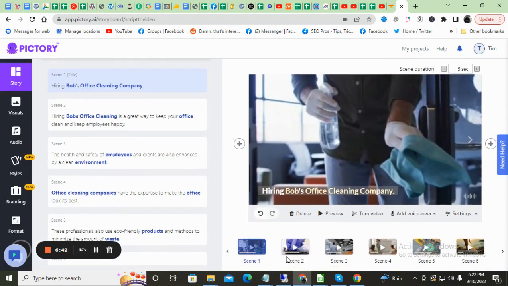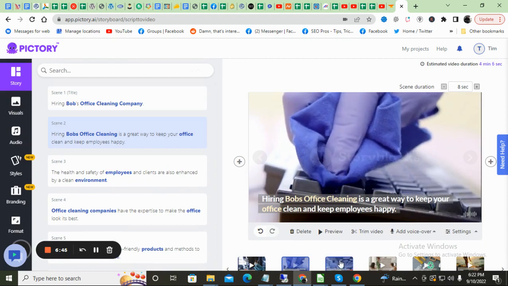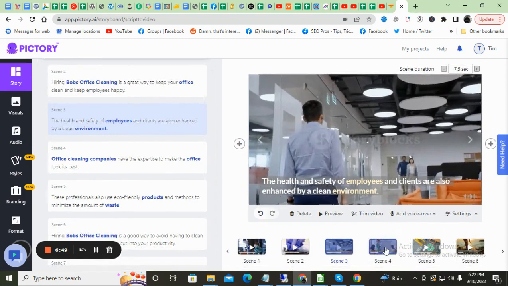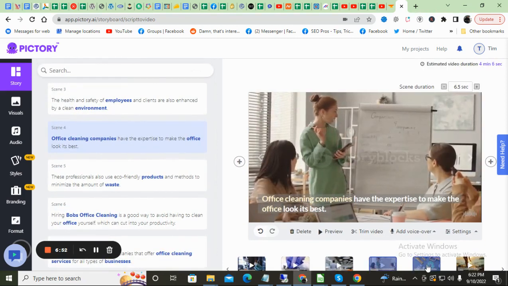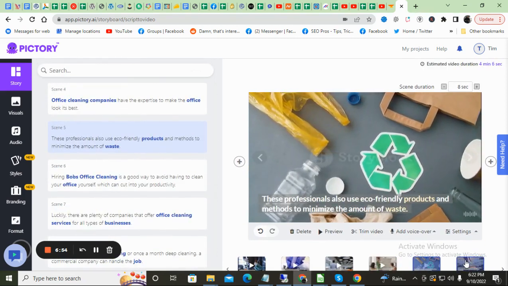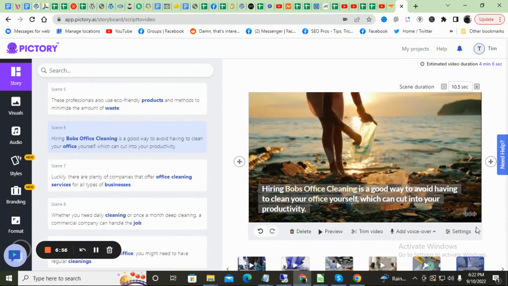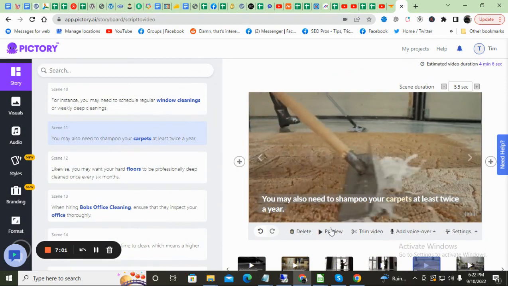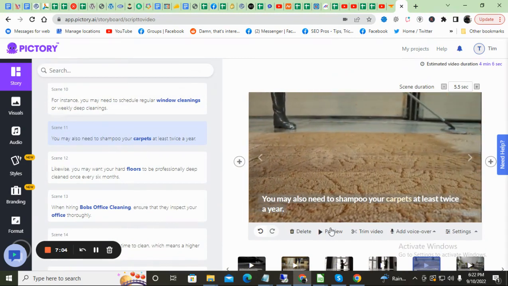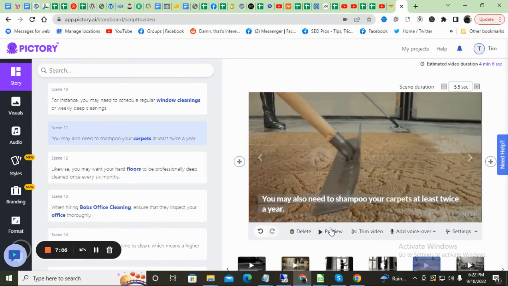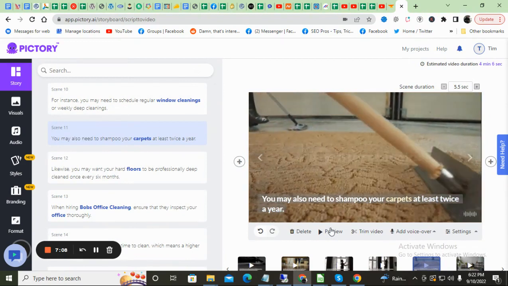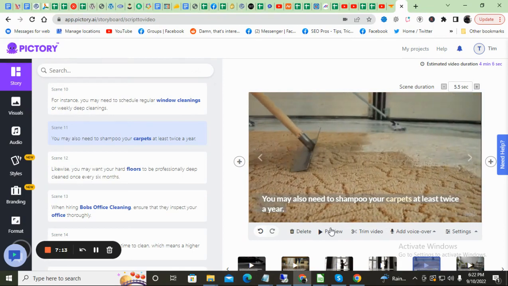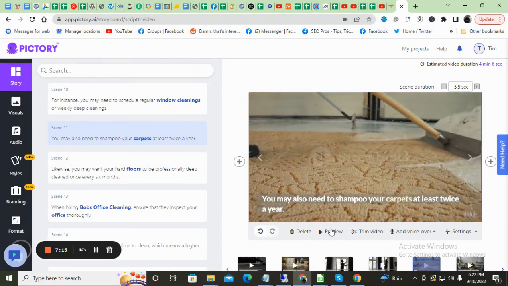I'll just kind of buzz through the frames here, and you can see we've got stock video on all of these. Just awesome. And the stock video, it's all free. I mean, you pay for the program each month, but the stock video comes in addition to your membership, and you've got literally millions of videos that will work with your video.